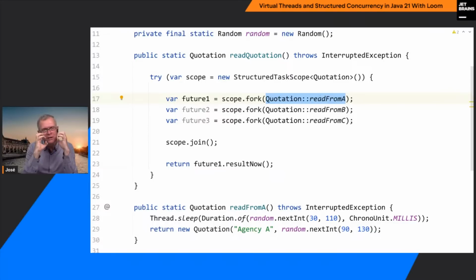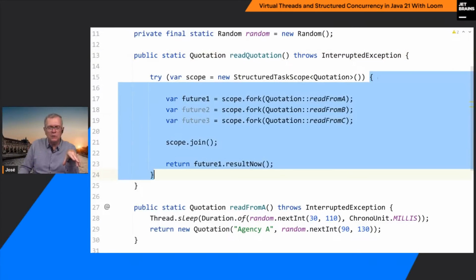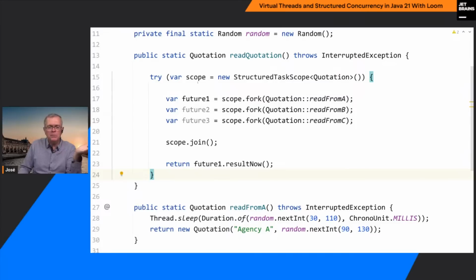The scope object is an object that you create when you need to launch a task asynchronously. And here, this read quotation is itself an asynchronous task. And once you're done with this computation, you just shut down this structured task scope, you close it. This is a try-with-resources statement, and the object gets garbage collected, because this scope is a local variable. So when you exit this method, this scope object will be garbage collected.